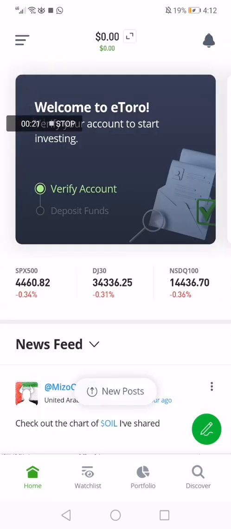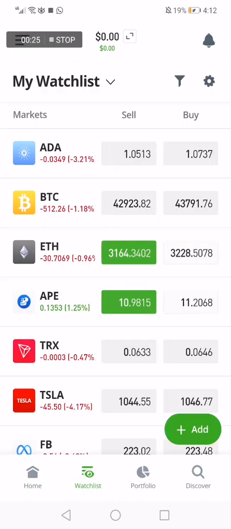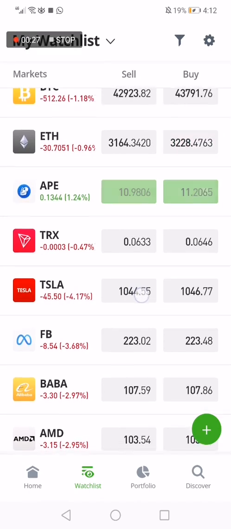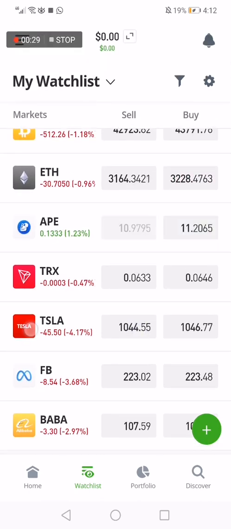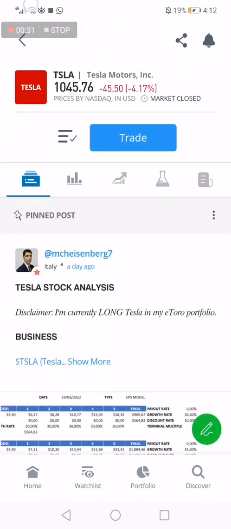Now you go to the watchlist here down below, and then search for Tesla. Here it is. Click on it, click on Tesla, and after that click on trade.